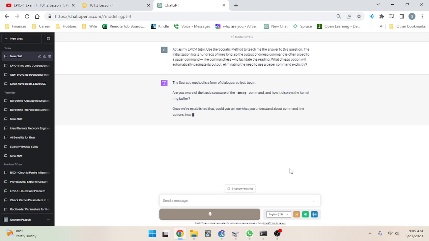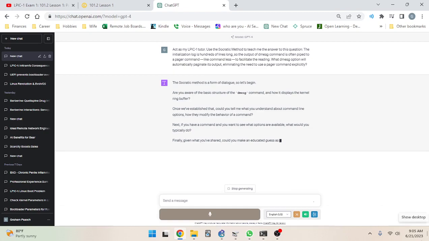The Socratic method is a form of dialogue, so let's begin. Are you aware of the basic structure of the dmesg command and how it displays the kernel ring buffer? Once we've established that, can you tell me what you understand about command line options, how they modify the behavior of a command? Next, if you have a command and you want to see what options are available, what would you typically do? Finally, given what you've shared, could you make an educated guess as to which dmesg option might automatically paginate its output, so you don't have to pipe it into less or another pager?